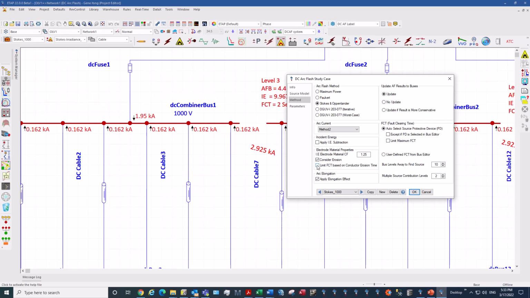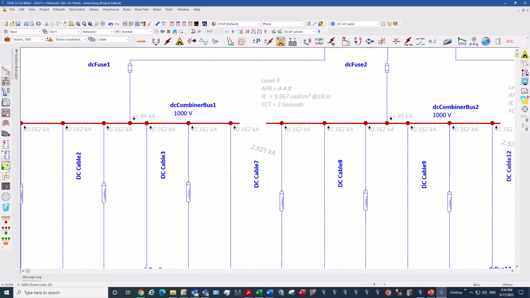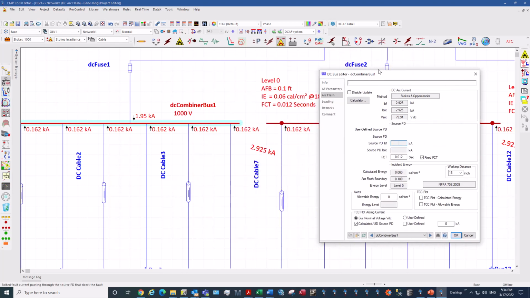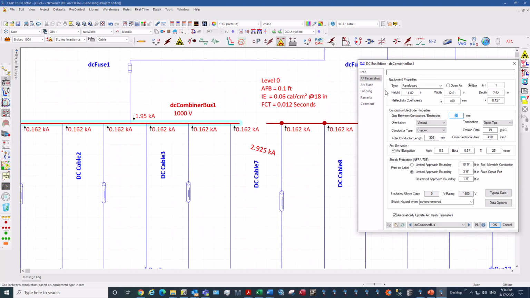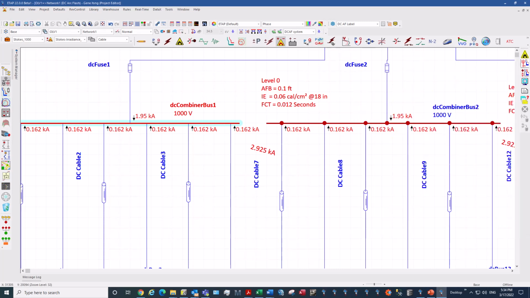So let's, for example, enable this option and see what happens to the DC arc flash results. Okay, so I'm going to run the study here. And then you'll see this conductor gap in between conductors, with this available conductor exposed length. It took only 12 milliseconds to completely demolish this conductor. And so therefore your energy has drastically reduced.